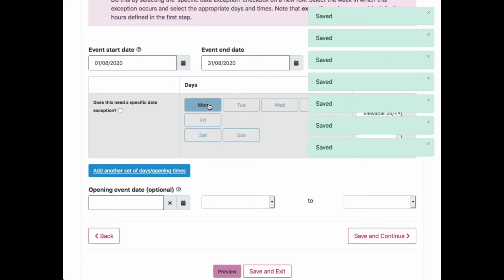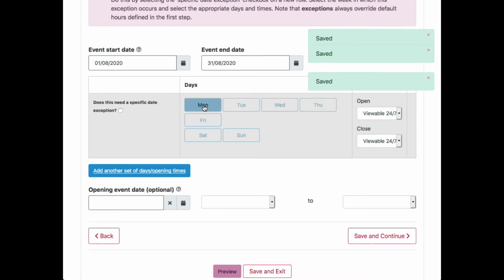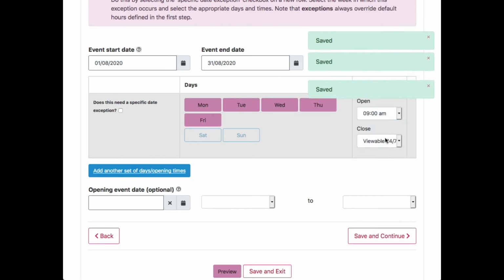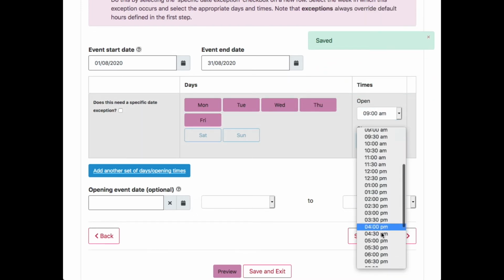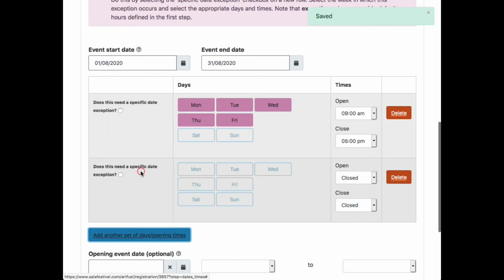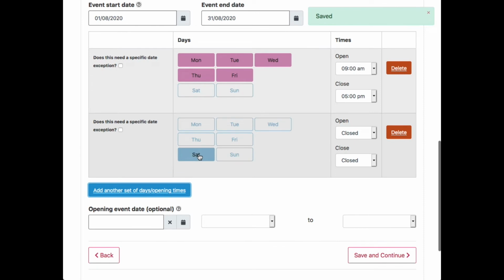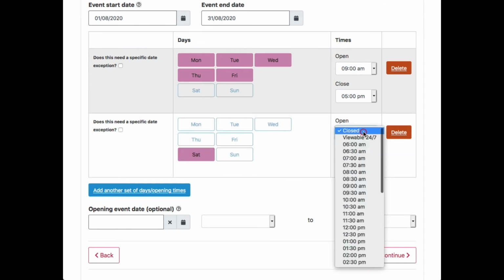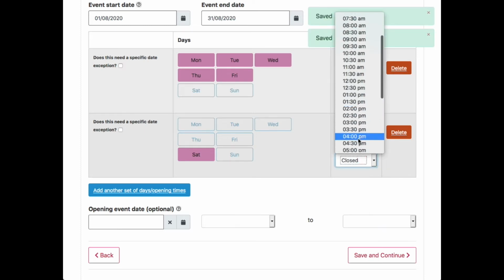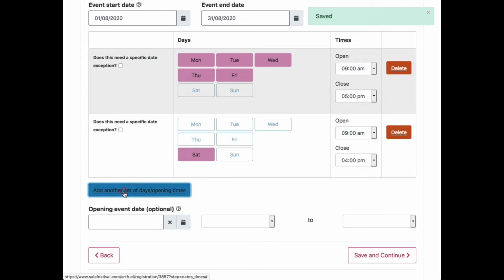If you have a physical exhibition, you're going to have to ask your venue when they're open. So let's just say my little made up cafe is open Monday to Friday, 9 a.m. till 5 p.m. I would do all those times like that. But maybe they're open on the weekend at different times. So I'm going to add another set of days and times and just select Saturday because it has unique times of 9 till, let's say, 4. And then maybe Sunday is different again.